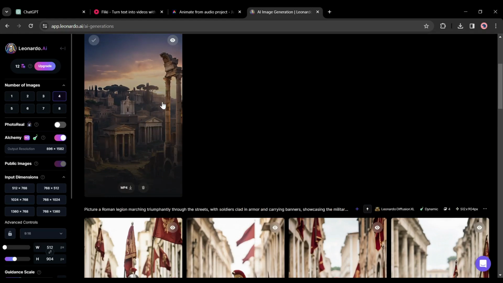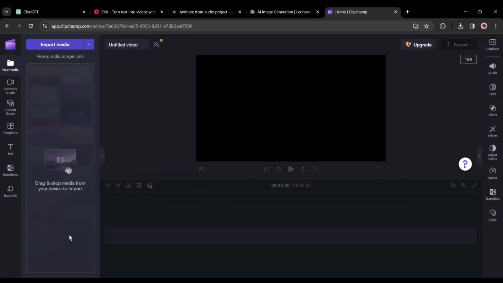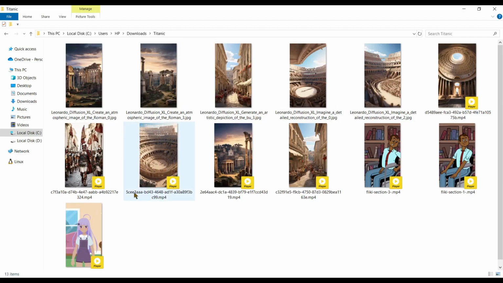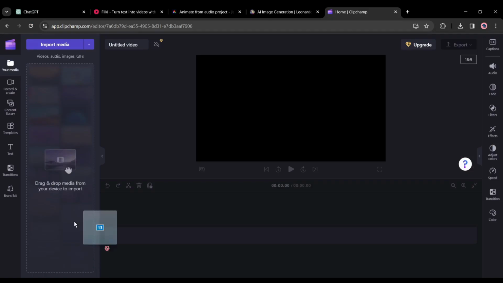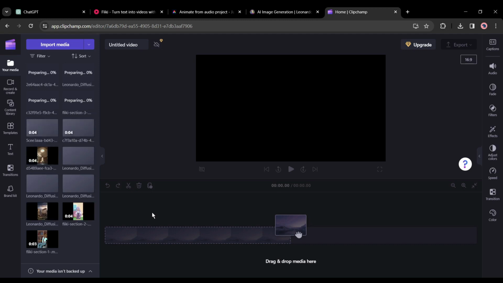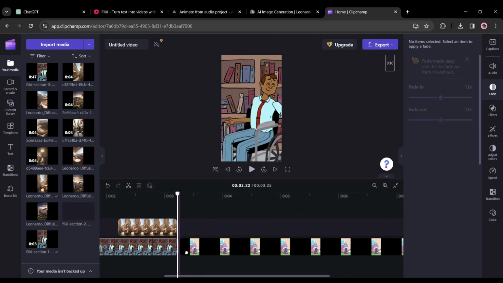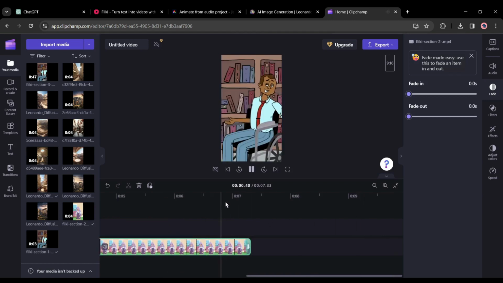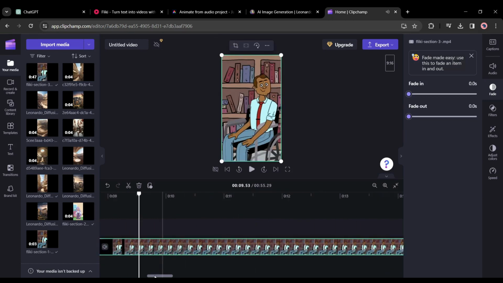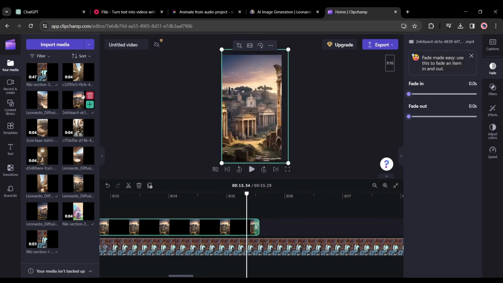Now let's assemble them to make the final video. To do this, I will use ClipChamp Video Editor. After coming to the ClipChamp Video Editor, upload all the videos and images into the media bin. After that, insert the animation video on the timeline in ascending order. After that, insert the other images and videos as the B-roll footage.